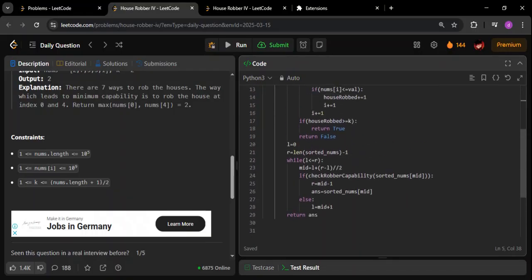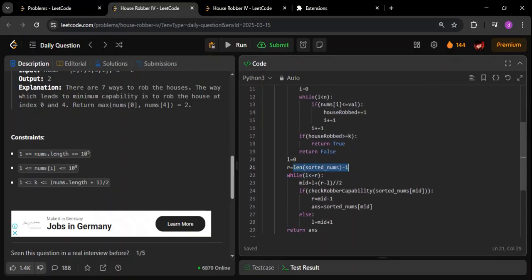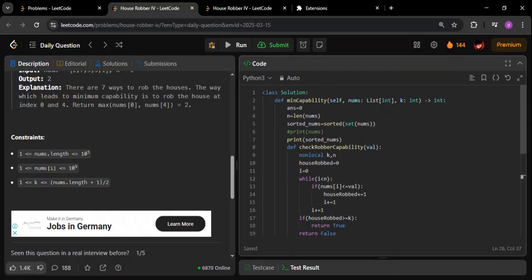In that case, I would have to write r is equal to the max of the elements present in nums. But if I do that, the log that will come will be log of 10 power 9. But the way that I have implemented it, I have created an additional array.